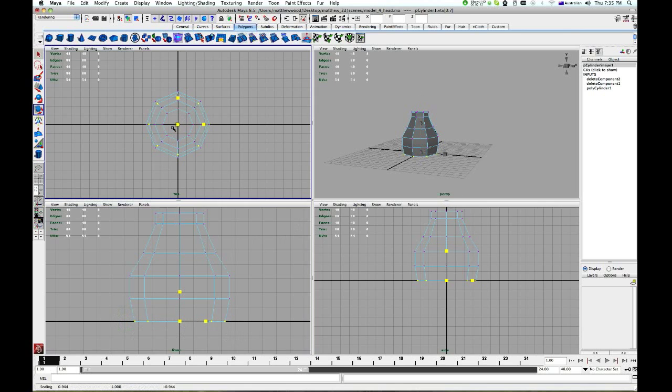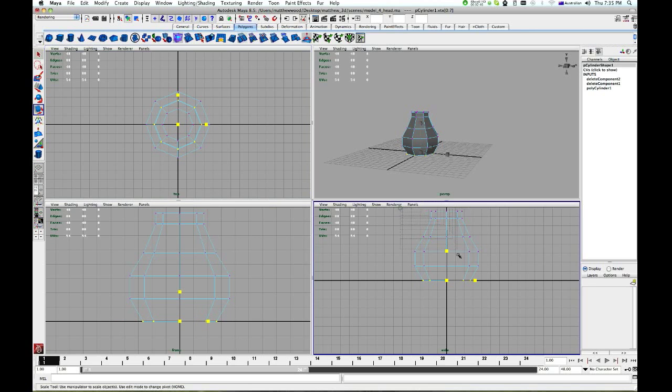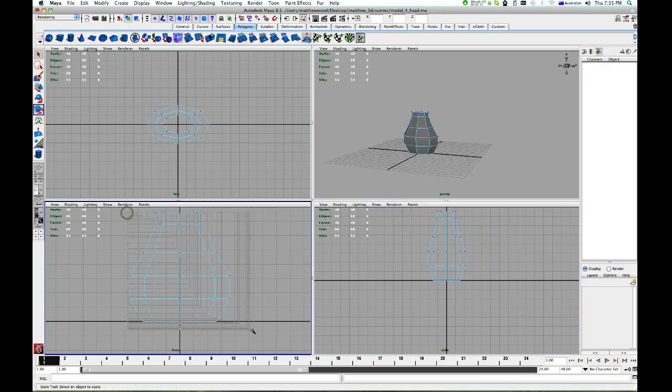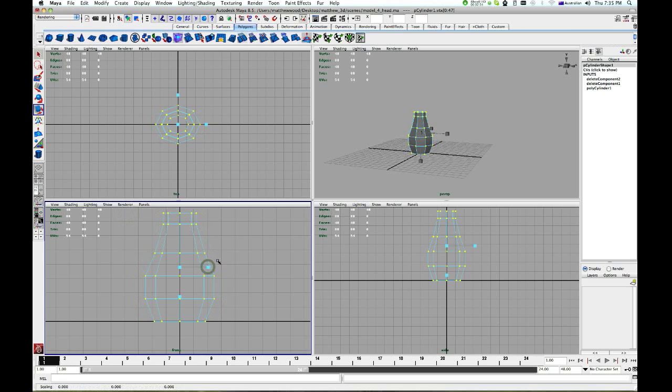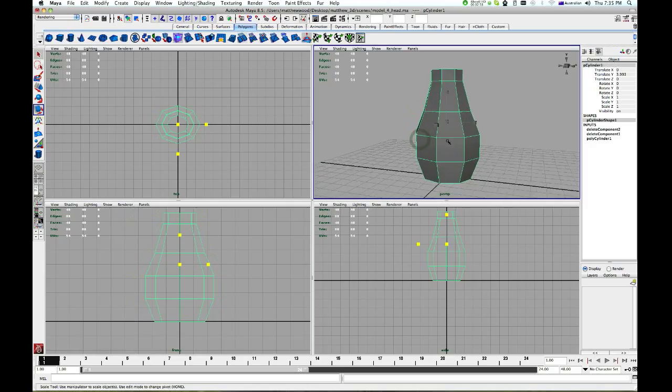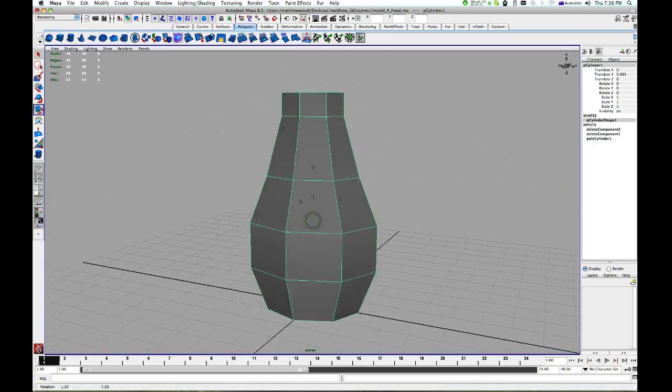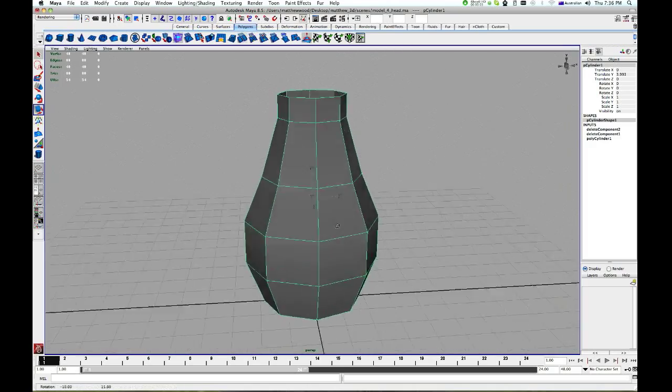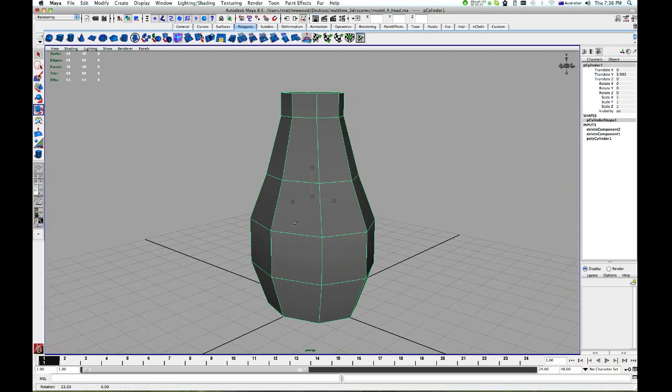Okay, and I'll just try to clean it up a little bit. Select them all. So there I go. I've got a very simple shape here. That's going to be my body.